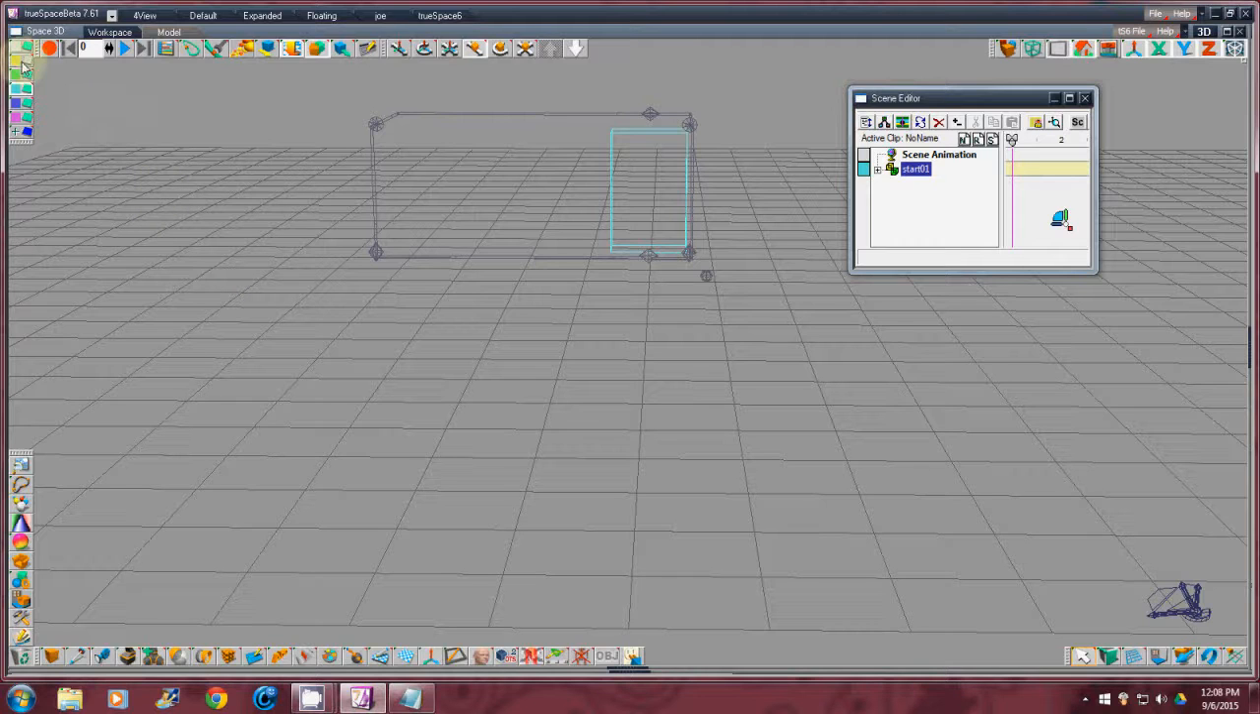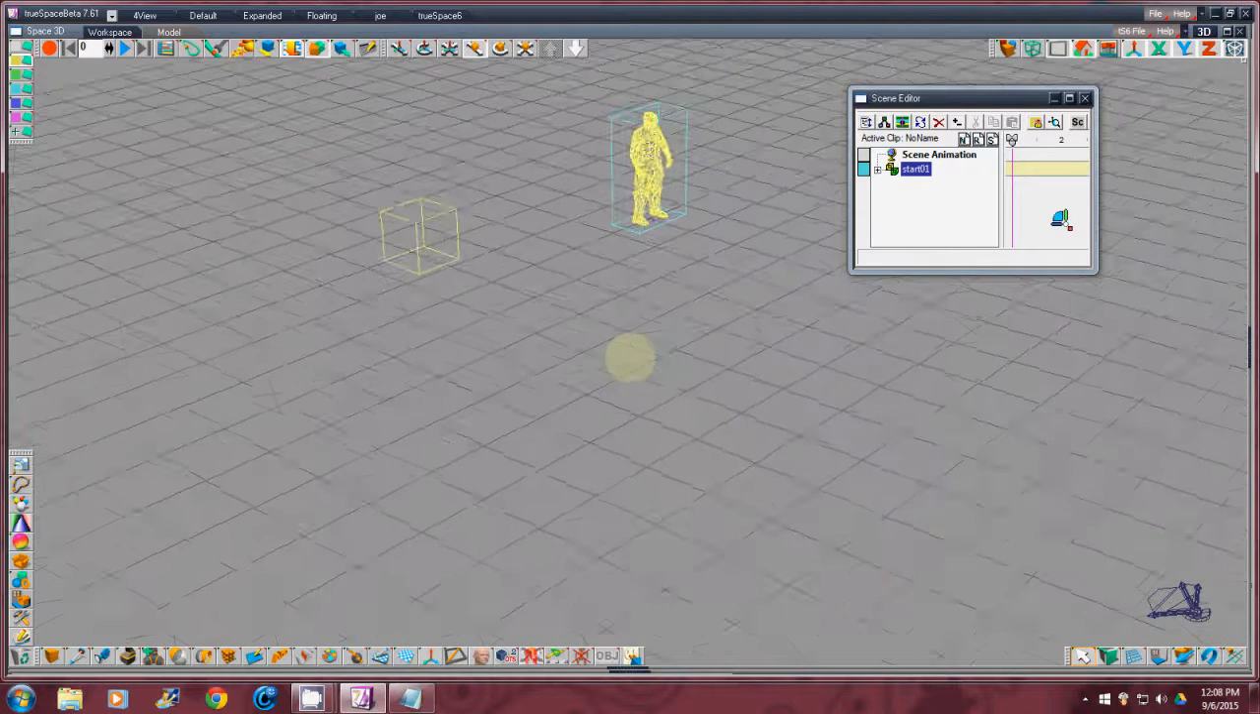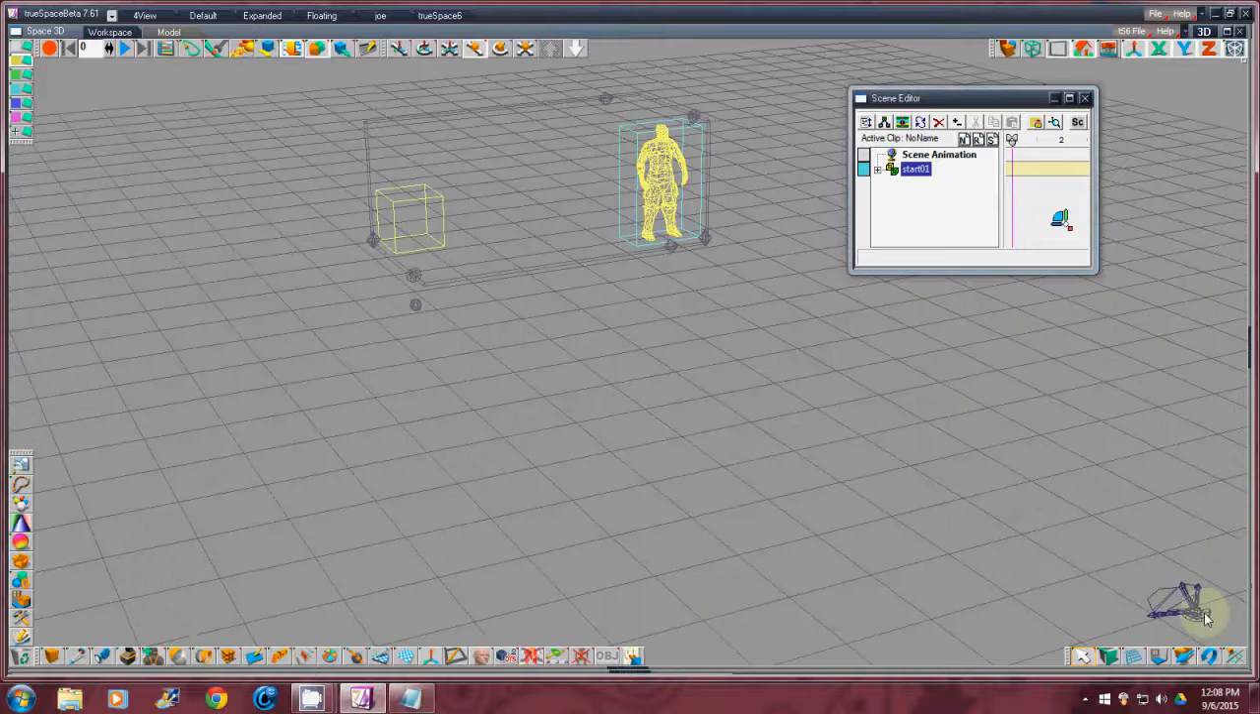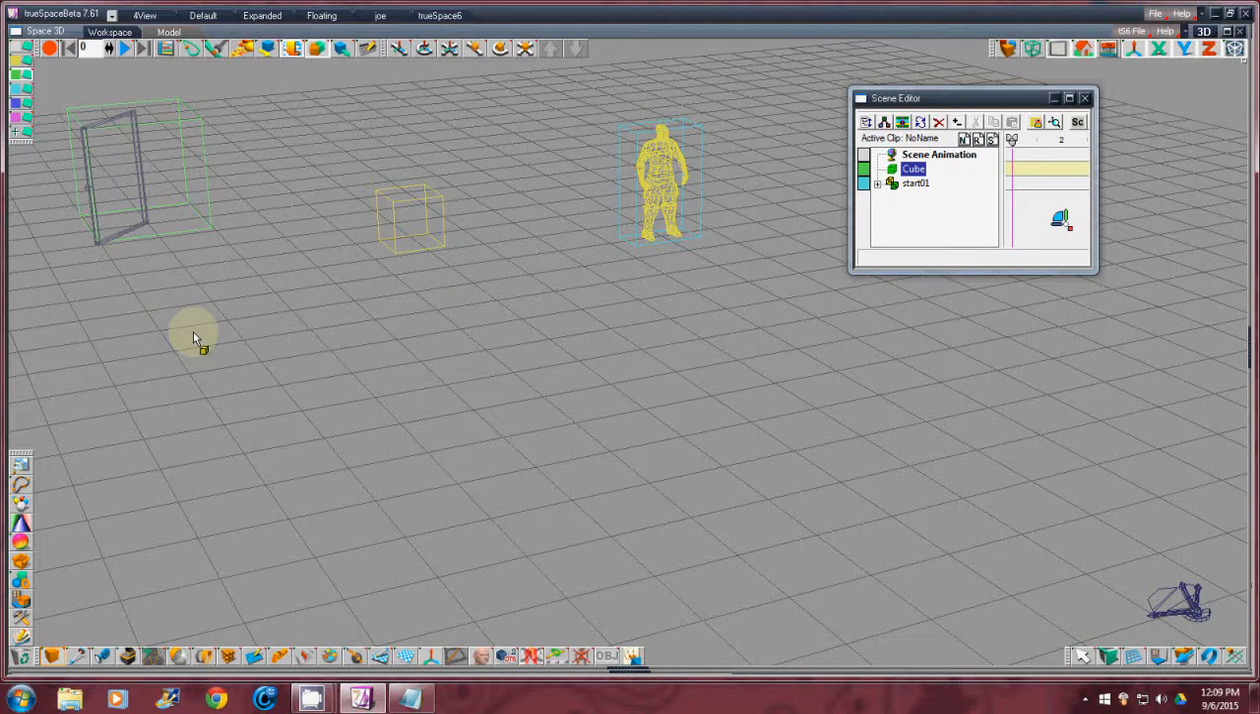Let me go back here and just make him active again, and you'll see my mesh guy back in there. And that box there. Now I'm going to go onto the markers layer, and I'm going to create 2 boxes, 1 and 2. Right click to get out of here.